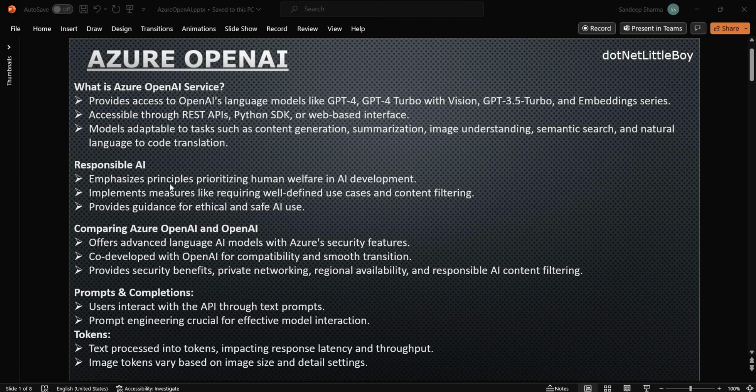To avoid that, some principles have been developed, which are basically guidelines that Microsoft developed to control this. This is where Microsoft tries to make Azure OpenAI responsible, so that it emphasizes the principle of prioritizing human welfare in AI development, then implementing measures like requiring well-defined use cases and content filtering. Content filtering is where you try to remove or hide content, or not show content to the user which is abusive or not socially fair. Those kinds of content you can filter.